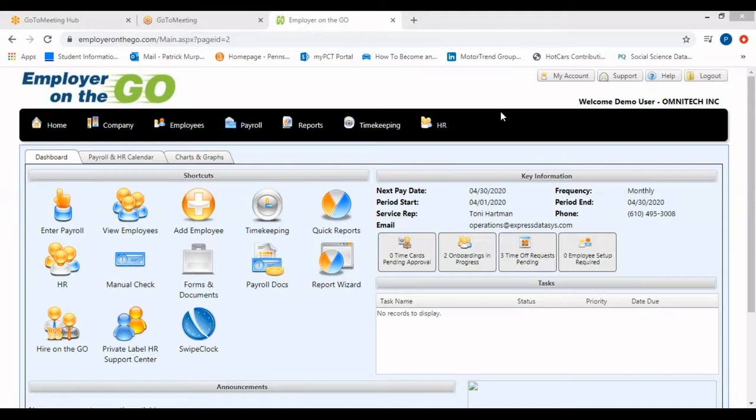Today, we will be discussing how to access payroll documents as well as the details of each document within the package. After a payroll has been processed for your company, you will have the opportunity to view and save your payroll documents. Our first step will be to hover over Reports and select Payroll Documents.